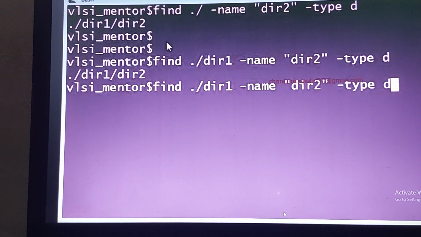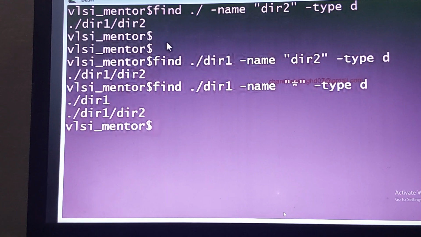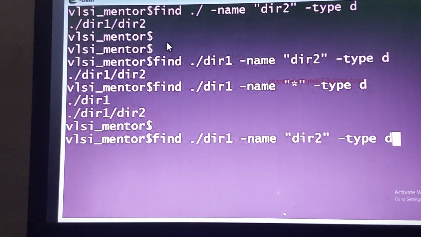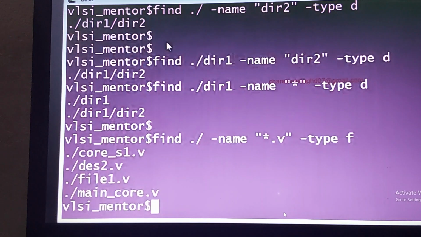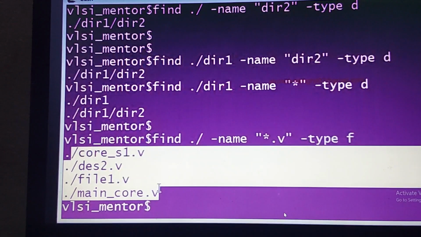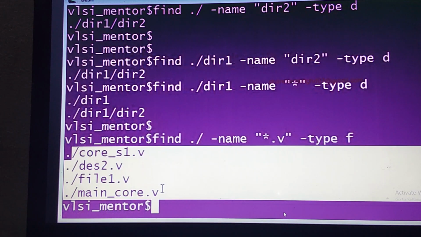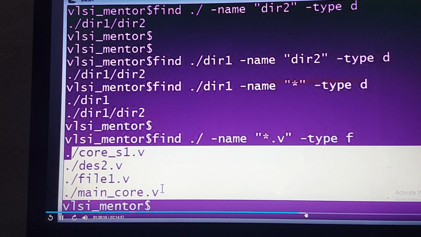Instead of this, if you want to search some file which is present in directory 2, I'll use star to give me all files which are present in directory 2, right? So let's search all .v files. What should I do? For all .v files, I should change this d to f. And what pattern should I write here? Star.v. And what should I write here? The current location. So it will give me all files, all Verilog files. Yes, Anurag, that is fine.